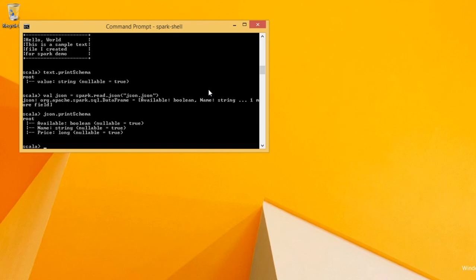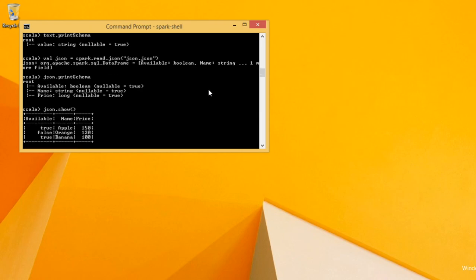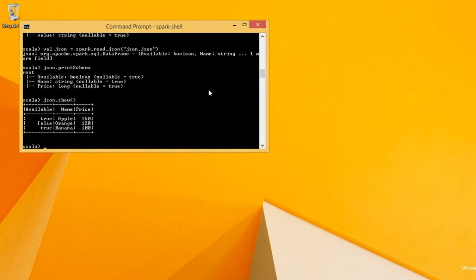Let's see, json.show, and what do we have here? Yes, whatever we had in that file, like apple, orange and banana, and we have price, we have available. This is it. And let's see how we can read a CSV file.